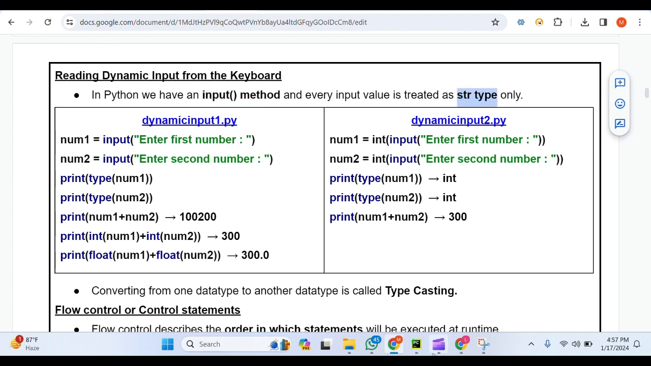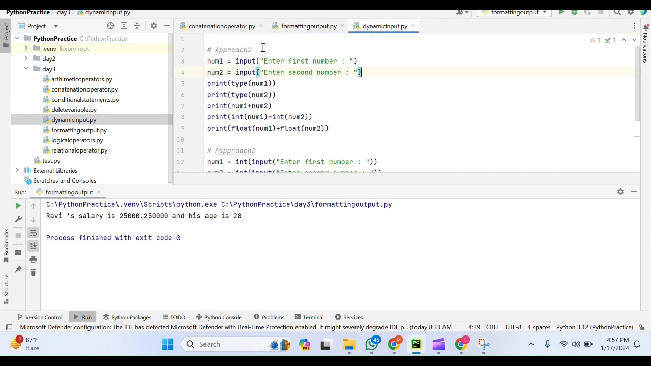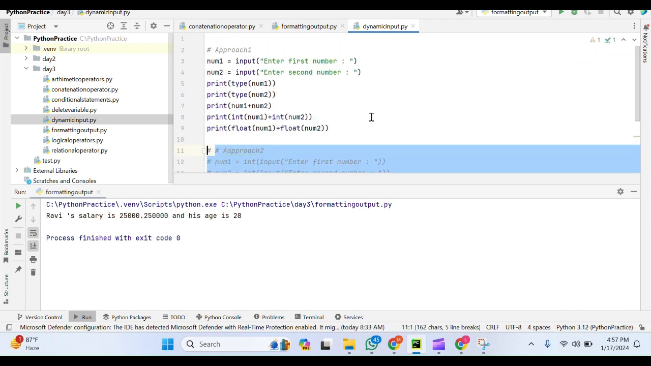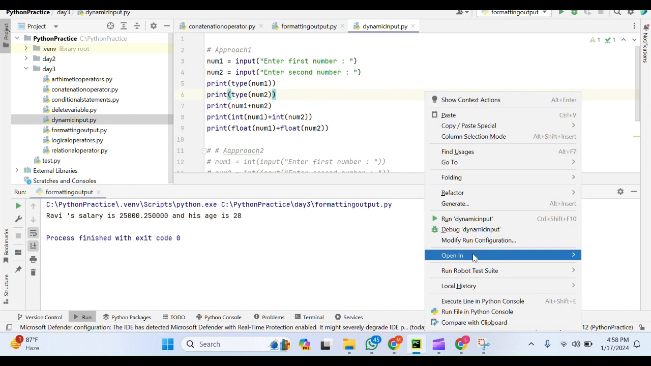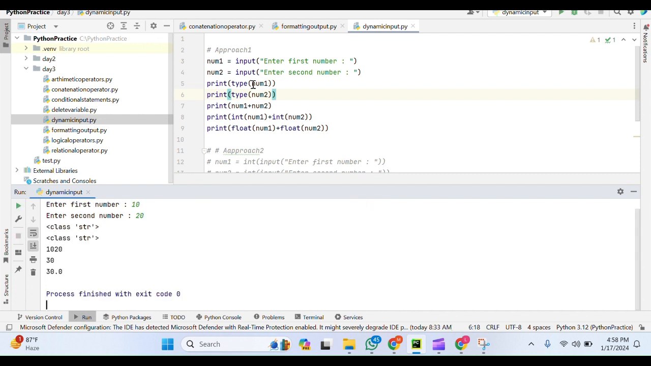Let us try to see one example. Dynamic input. So let us take one approach. Let me comment the another approach. So here I am reading number 1 and number 2. I'm just printing that enter first number in the console and enter second number in the console. Let us try to execute the same. So let me try to enter 10. Let me try to enter 20. If you see what is the type of num1, it is string data type. And what is the type of num2? It is string data type.